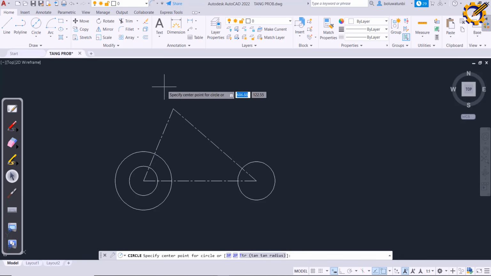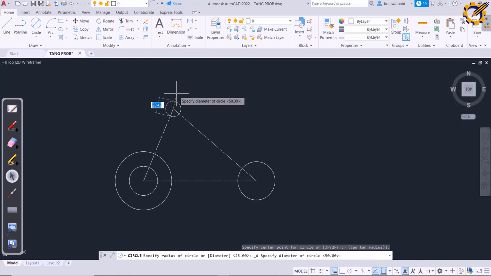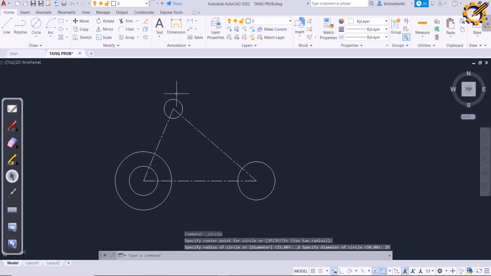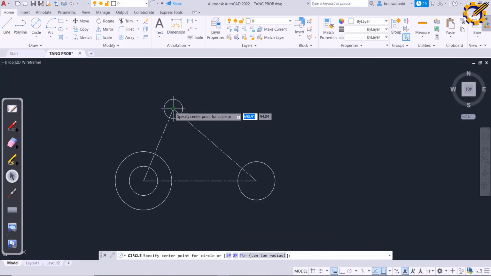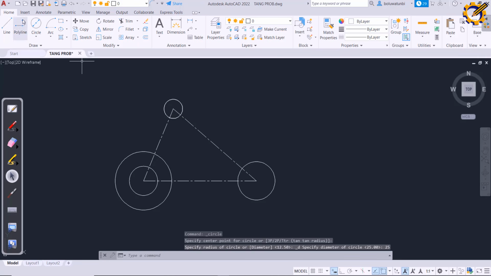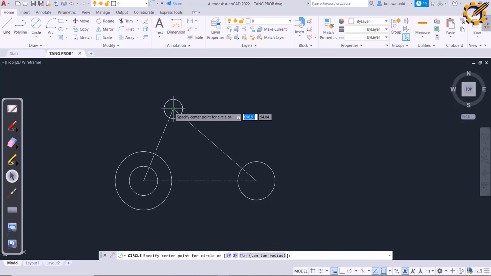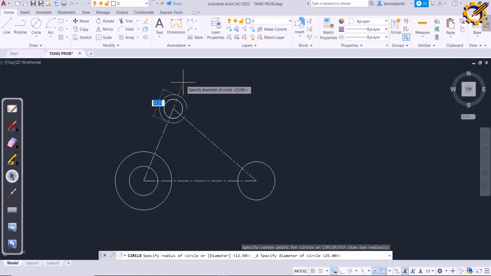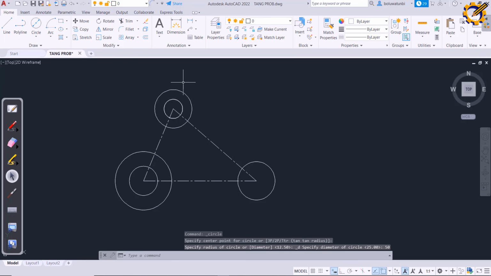So with my circle command, diameter 25 and diameter 50. Sorry, I said radius by mistake, it's diameter 25 and diameter 50. Don't mind me, that's an error from my end. Okay, I'm having this right here.